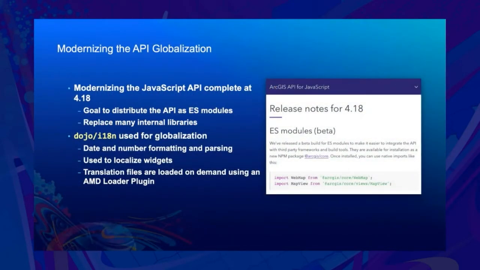Modernizing the JavaScript API was completed at 4.18, and the goal was to distribute the API as a collection of ES modules that you can easily install using NPM. And as part of the process, we had to replace a lot of internal libraries, like Dojo i18n that was used for globalization, specifically for date and number formatting and parsing, but also for localizing widgets. And the localization files are loaded by Dojo i18n on demand using an AMD loader plugin.